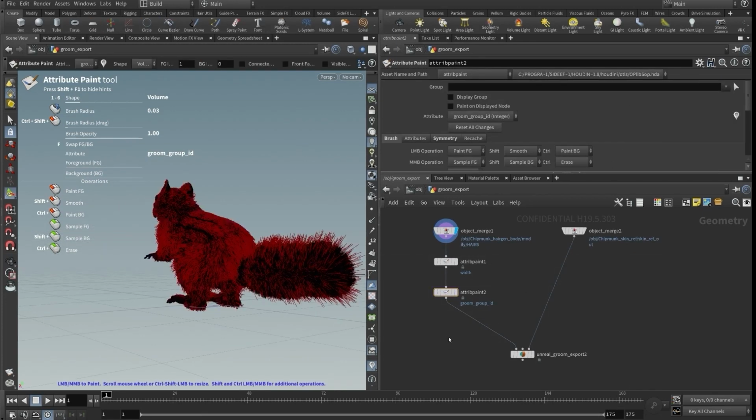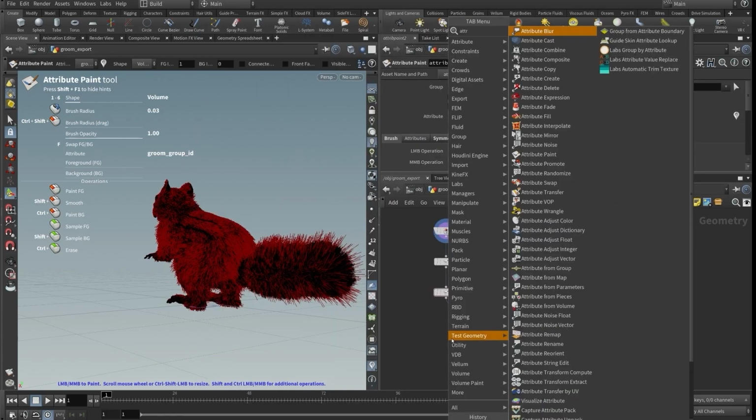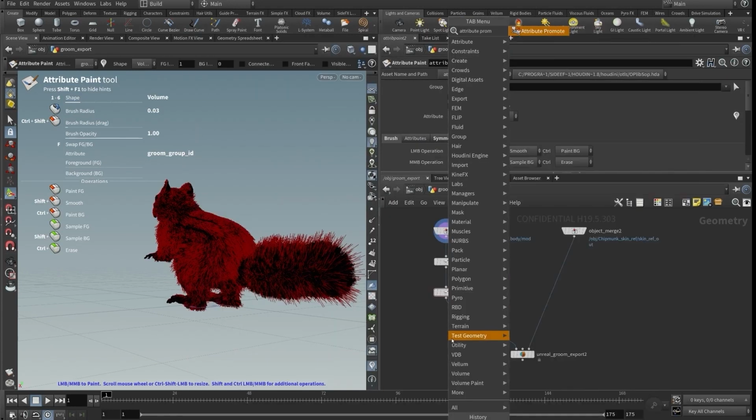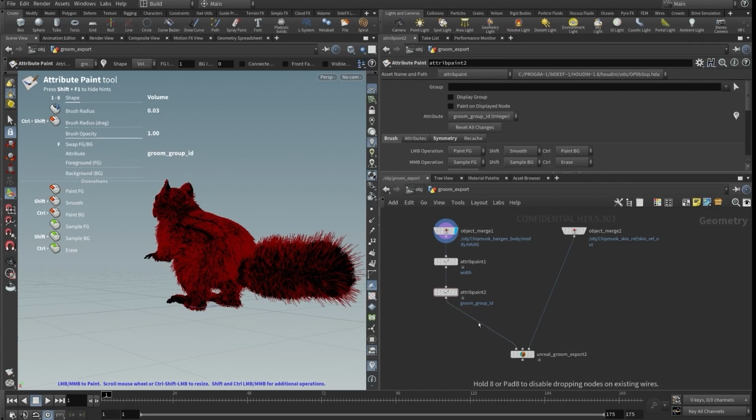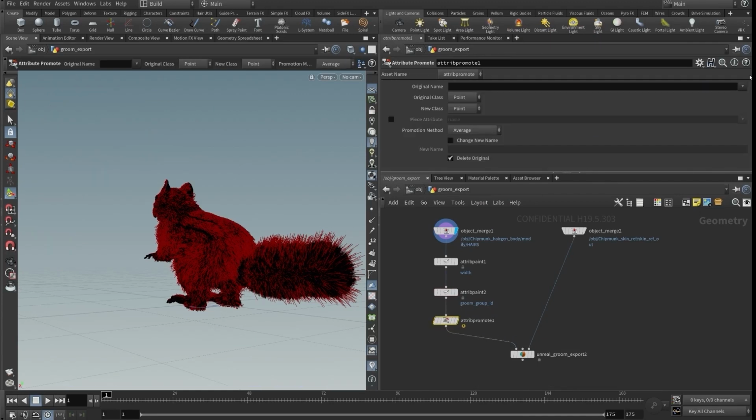And finally, in order to match Unreal Engine's Groom plugin specification, we need to promote the Groom group ID attributes to primitives.